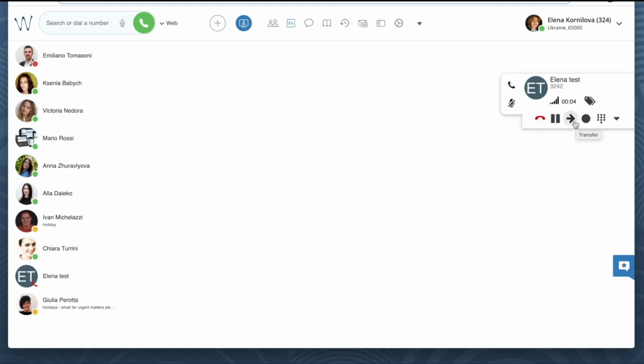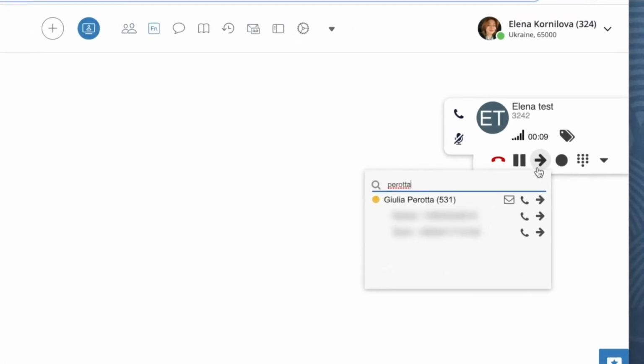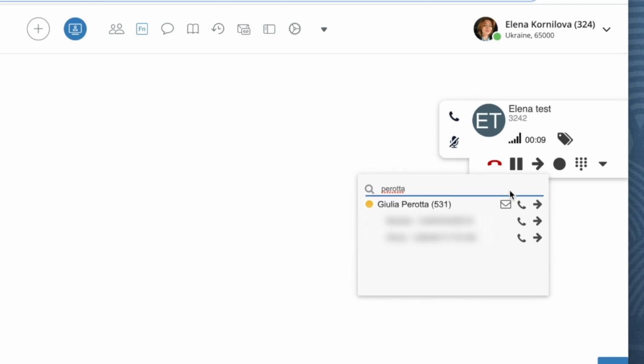To do it, click on the arrow icon from the call dialog and enter the phone number or type the name of the contact. If the person has several phone numbers, then I can also decide which phone number to dial. This person is the user of the system, and this is why we can also see the real-time user status. And it's yellow, so the person is away. Probably it makes no sense to pass this call to this person, so let's choose another one.